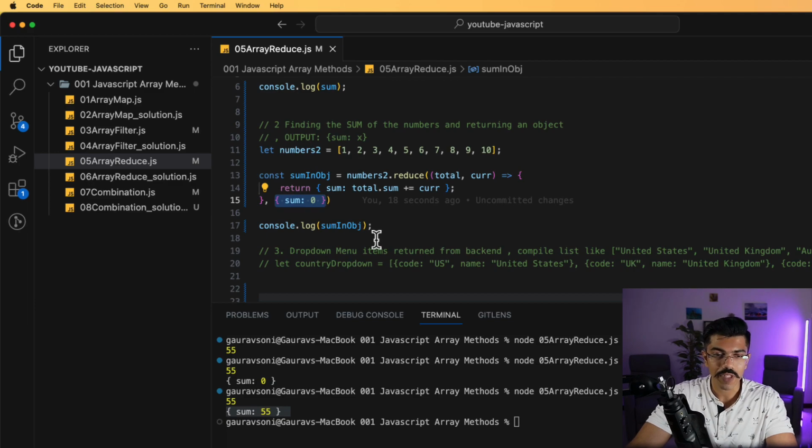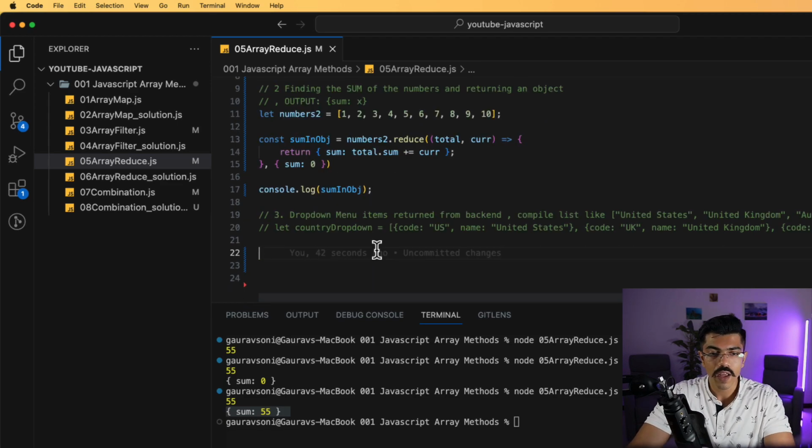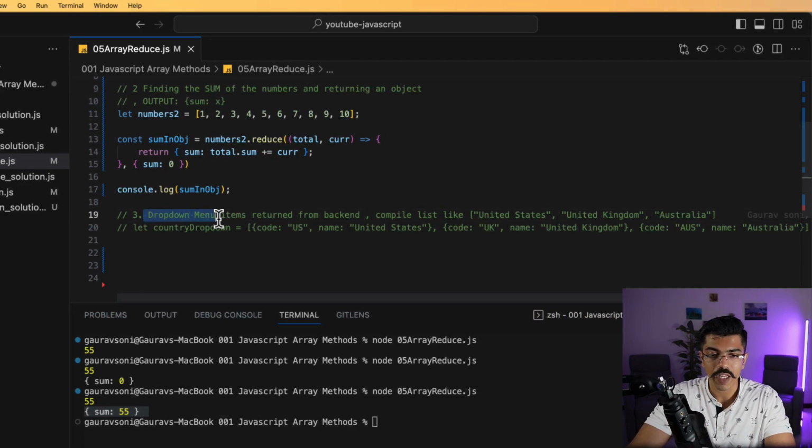Okay, let's step up the game further and see a little bit more realistic example of what you're going to be seeing in real life when you're making a web application. Okay, I have a drop down menu of items returned from the backend. This backend returns me data that looks something like this. So it returns me the country code and also the country name, just like this.